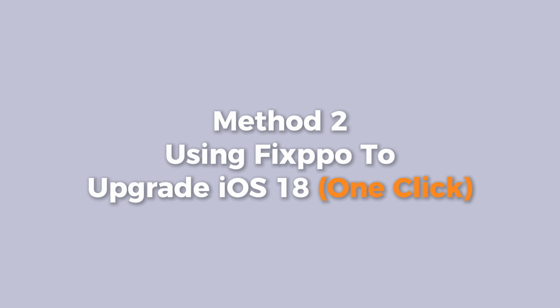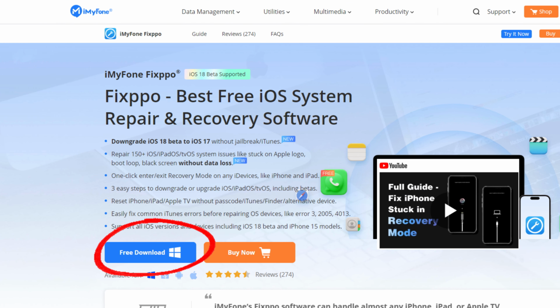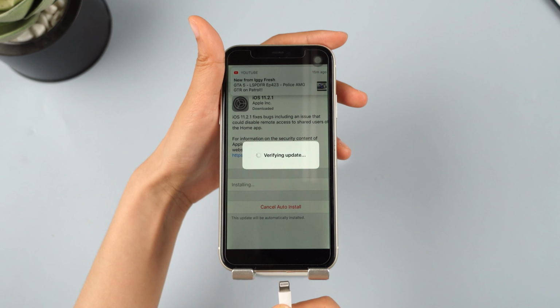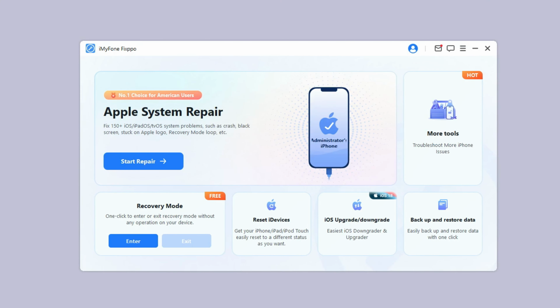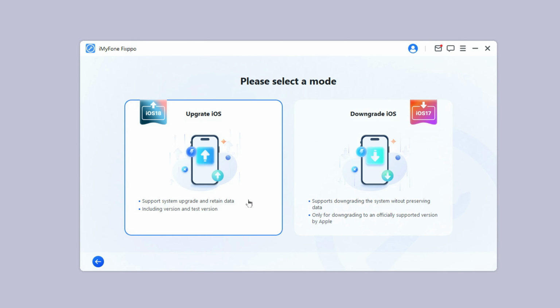Method 2. Using Fixppo to upgrade iOS 18 with one click. Step 1. Download Fixppo from description below. Launch it and connect your iPhone to the computer. Step 2. Under the iOS upgrade/downgrade tab, choose the upgrade iOS as you want to get the iOS 18 beta.